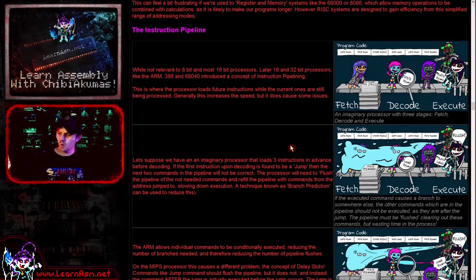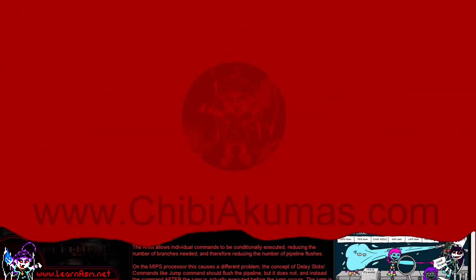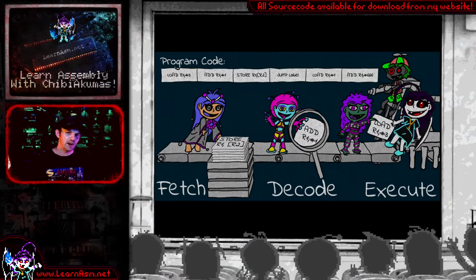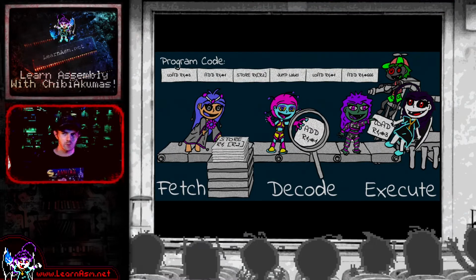Now, a concept you won't need to really worry about unless you're looking at 32-bit RISC processing is the instruction pipeline. Now, as processors became more and more complicated, they started to look for ways to make them more efficient. And one of the things that they did to make them more efficient was they started processing multiple commands at the same time. Well, what does this mean? Well, this means the processor will actually be loading in multiple commands at the same time, and it will be thinking about how it's going to deal with future commands when it's not yet processed the first one.